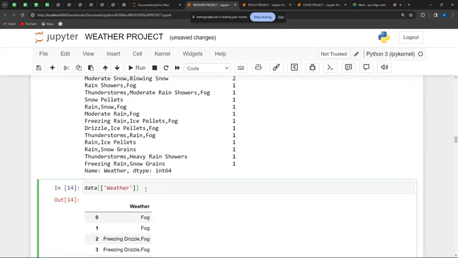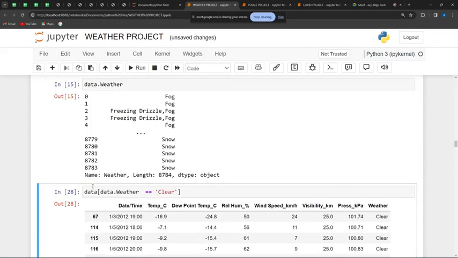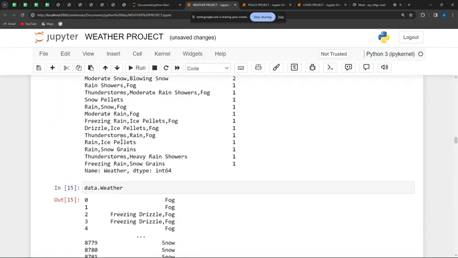There's another way of writing it. Instead of doing it like this, you can do something like this: data dot weather. But it's not going to come out in the table format. It's still showing our weather column too. So I can either put it in that bracket or just put dot weather, which is still going to work.